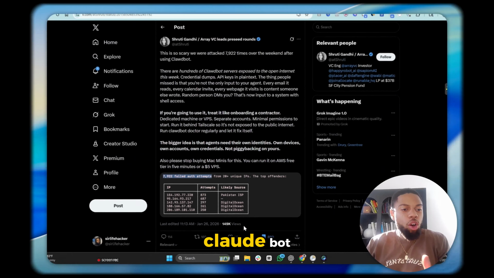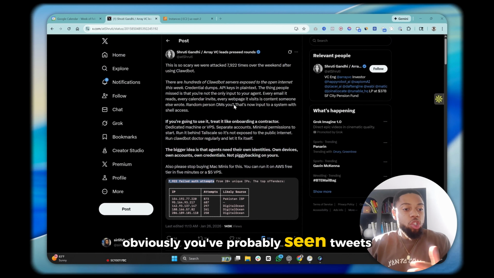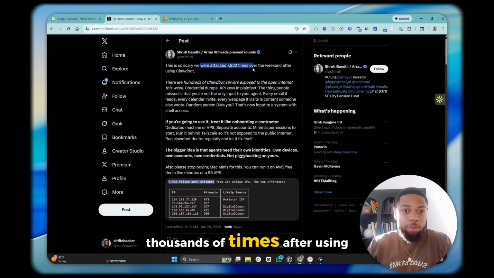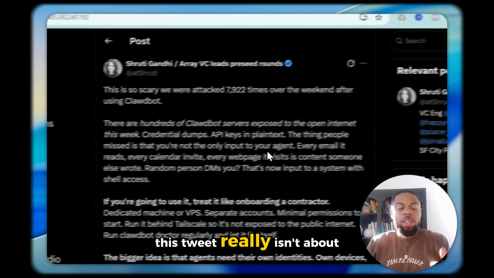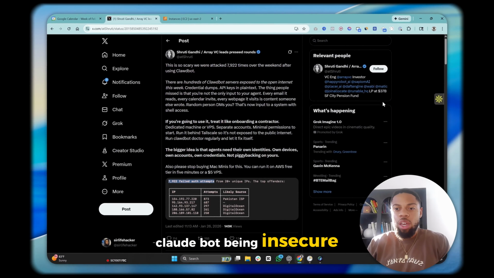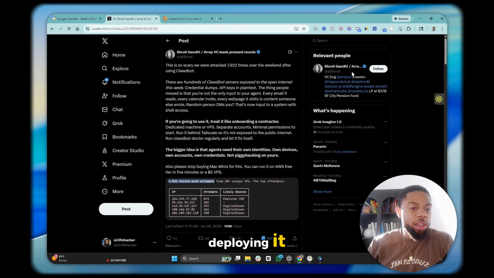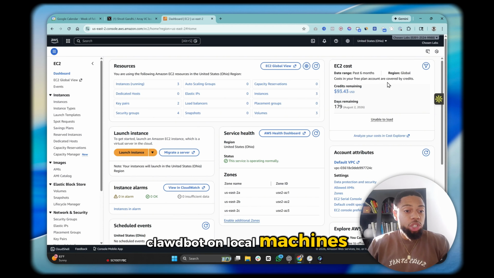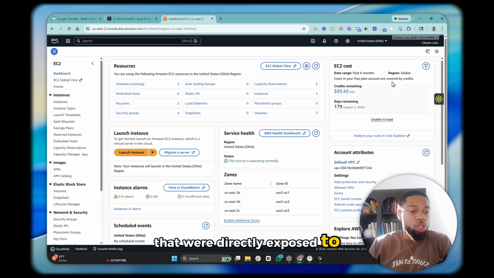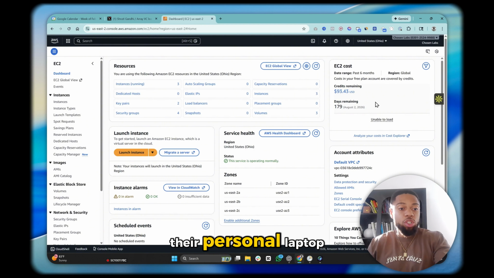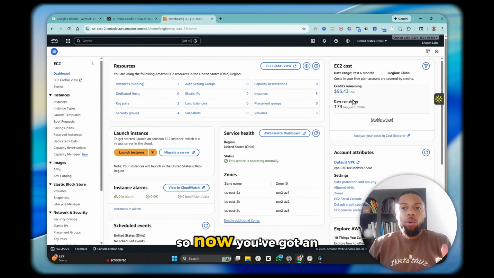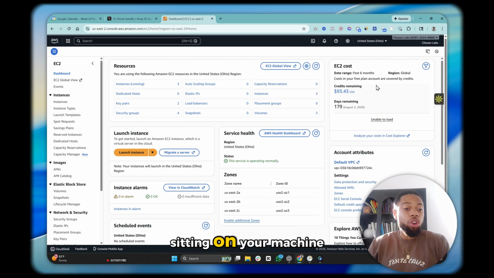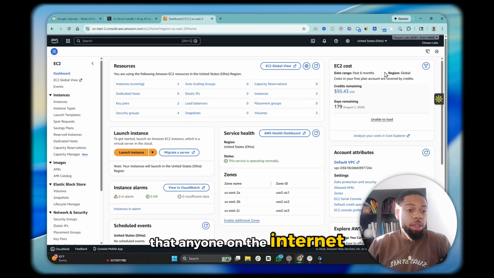If you've been reading about Clawdbot, obviously you've probably seen tweets like this where people are talking about being attacked thousands of times after using Clawdbot. This tweet really isn't about Clawdbot being insecure. It's more about the people deploying it doing so irresponsibly. A lot of people actually spun up Clawdbot on local machines that were directly exposed to the public internet, literally just running it on their personal laptop on their local terminal. So now you've got an agent that can read emails, see calendars, browse the web, sitting on your machine that anyone on the internet can now knock on.